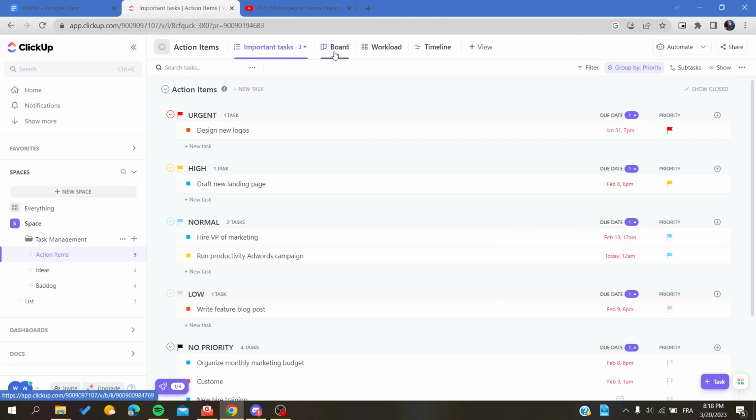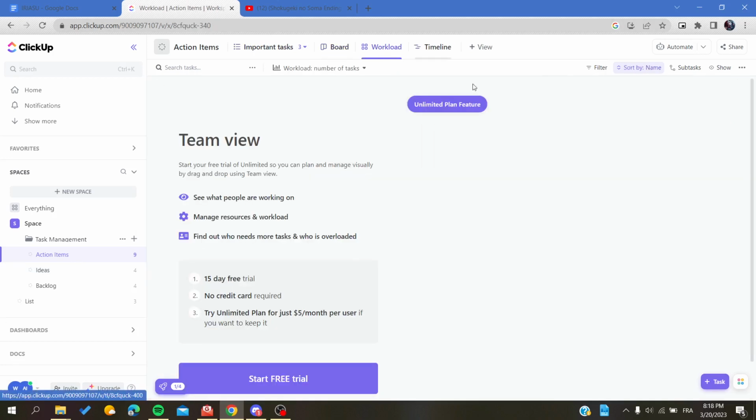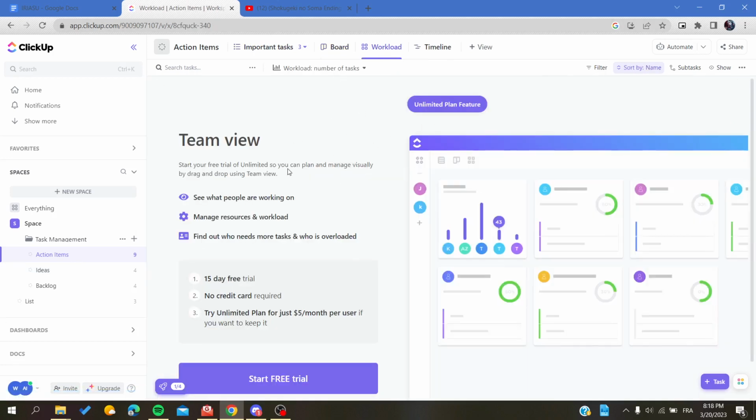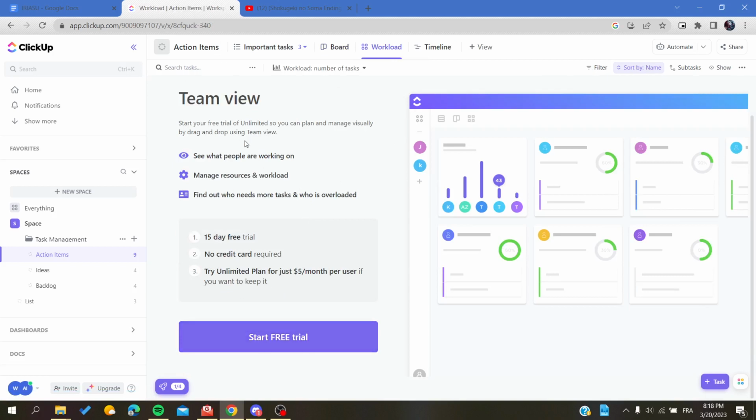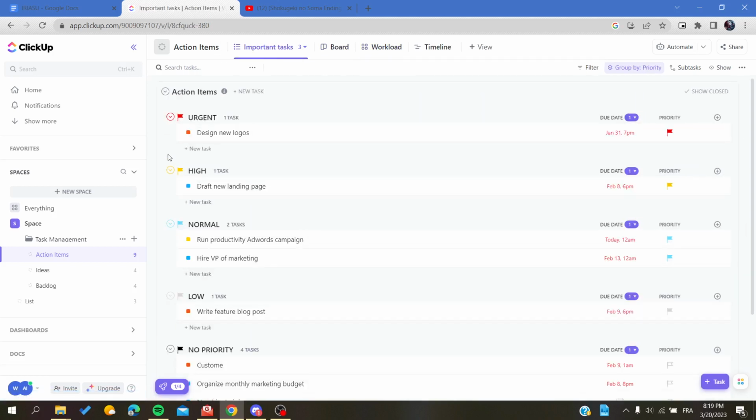You can have some view of this list as a board. You can have them as a workload if they were created, but you need to have like the premium version. So basically, this is how you can edit templates in ClickUp.